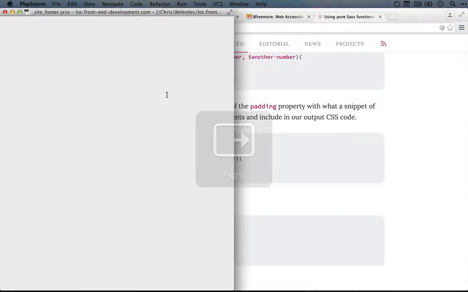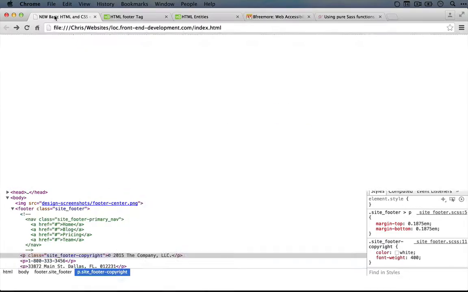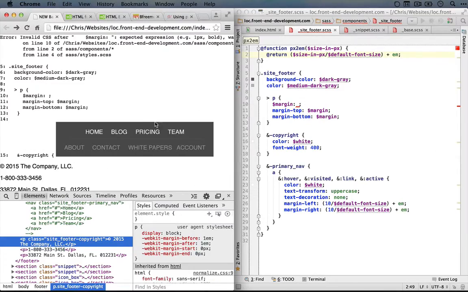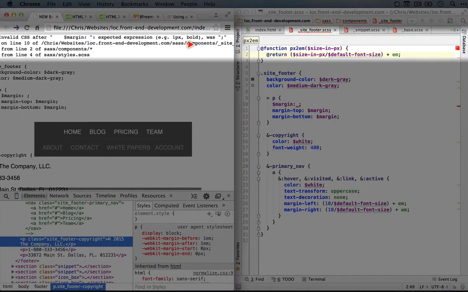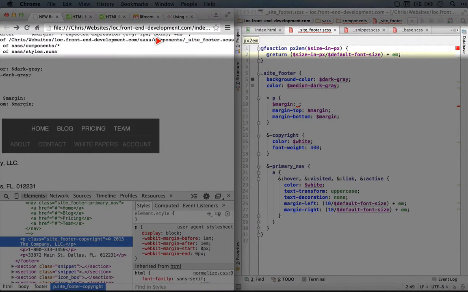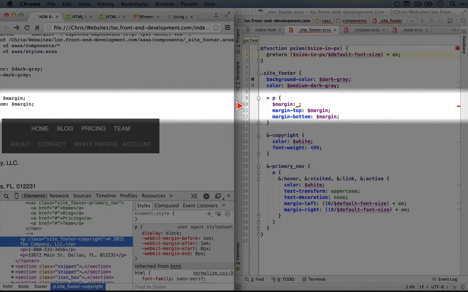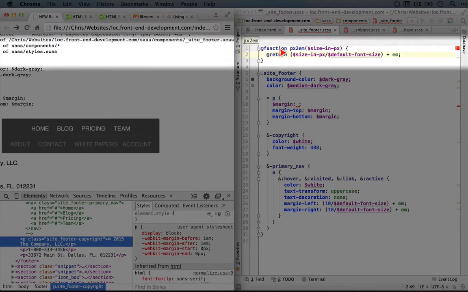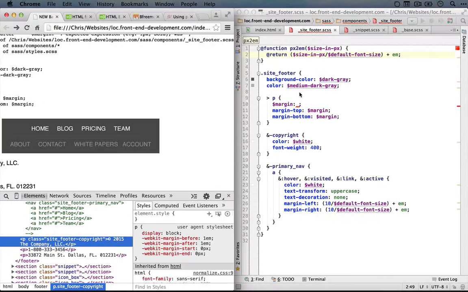Let's save this and make sure we haven't broken any of our SASS. Okay, it looks like we're getting an error, and it says it's on line 10, and we can see that it's the site footer component. And if we look over here, we see that what we did instead of copying this equation was we cut it. So let's take this opportunity to just use this function.